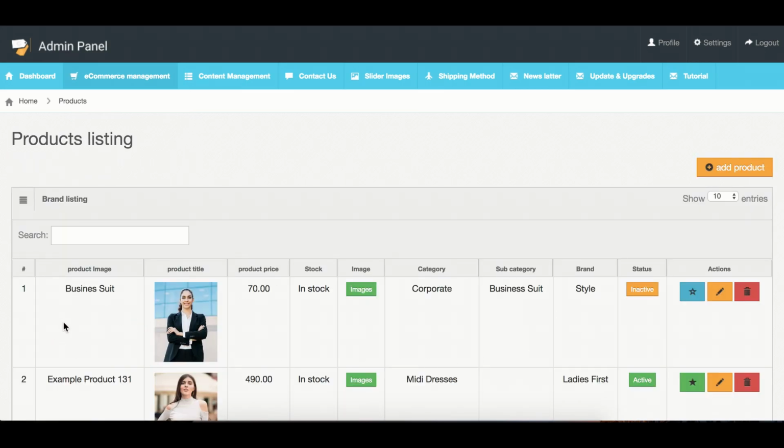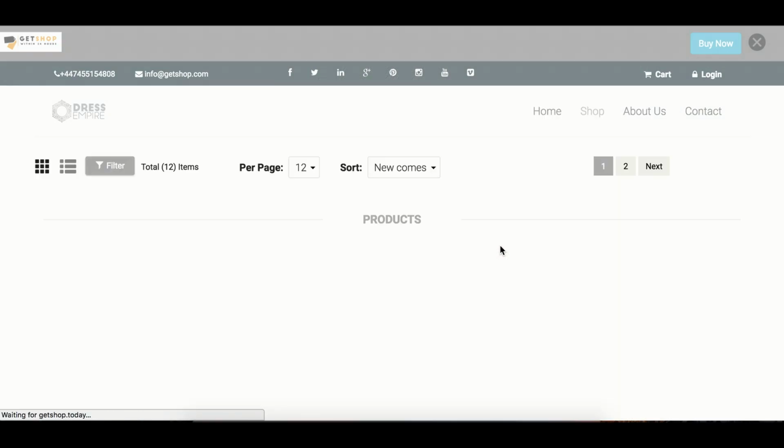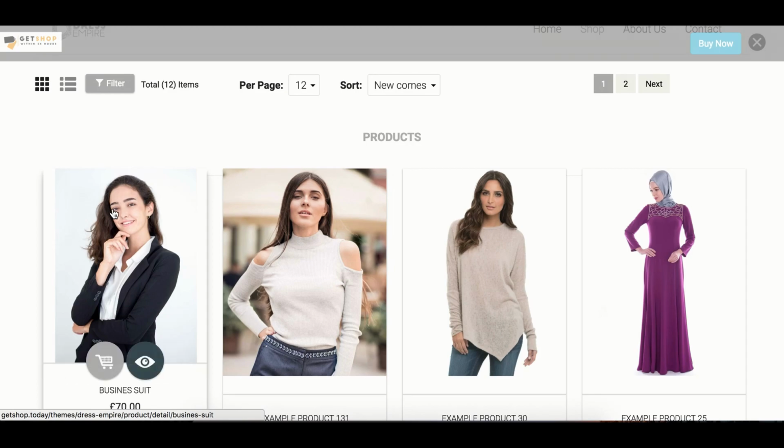And when you add a product, by default, it's actually inactive, so it won't display in a shop until you activate it. So to activate it, click on the orange button, Inactive, and now it is active. Now let's go to the shop and have a look. So under our shop, under shop items, here it is.